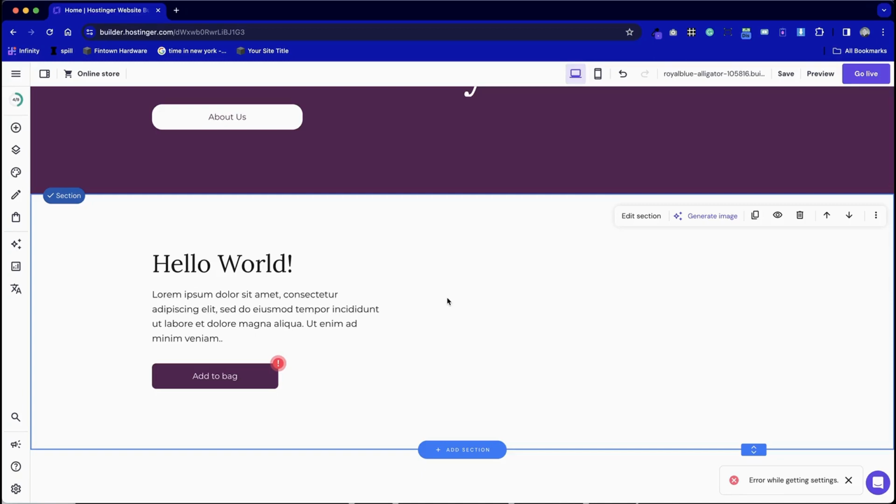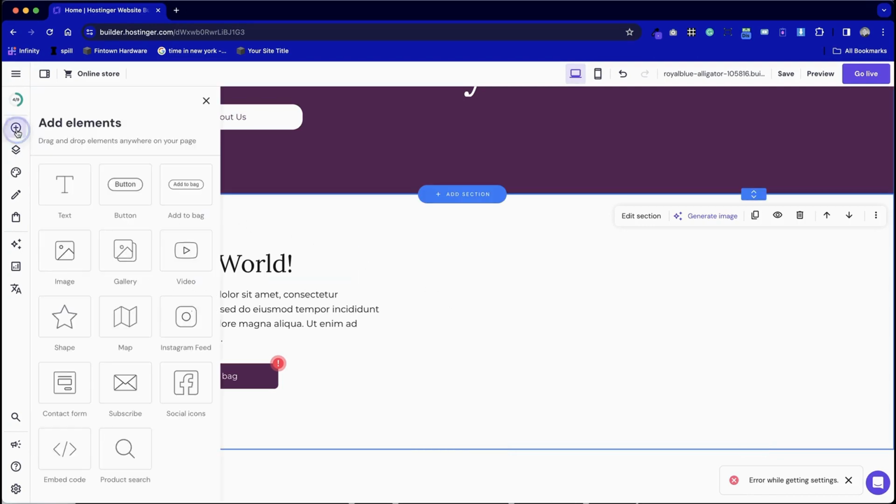Let's add an image to a web page using the Hostinger website builder. Here's the step-by-step process. Step 1. Begin by opening the Hostinger website builder. Step 2. On the left side, you will see the Add Elements panel. Expand this panel.